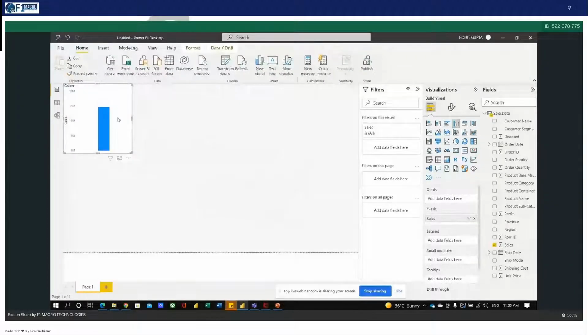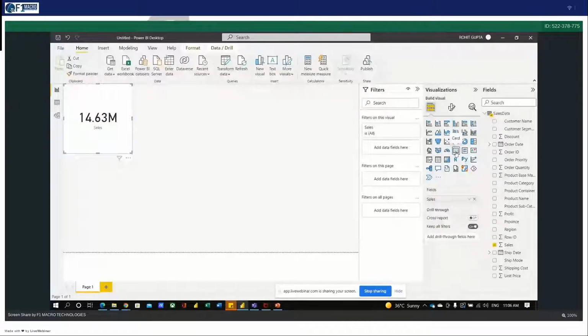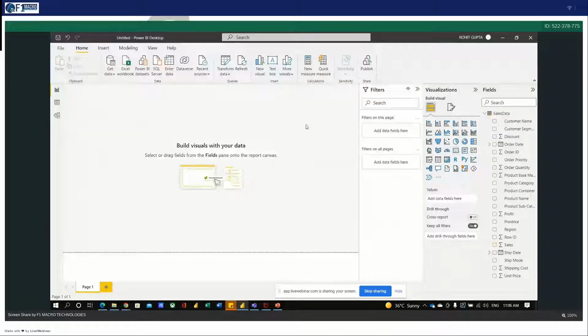When I drag the total sales over here, it by default created a column chart. Can you see the clustered column chart? It shows that 14,634,722 is the total sales. But I don't want to use the clustered column chart. I only want to use the card. So you can just change this visual to card by clicking here. Another option is to just click on card.